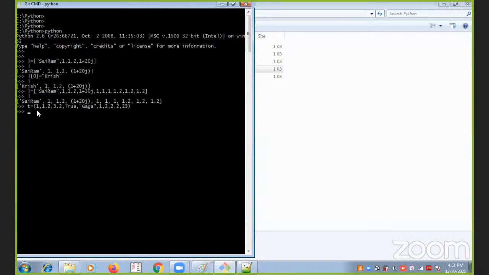With normal brackets it will open and close, and you can print the values of a tuple using indexing. See, T of 0, one value is printed. T of 4, what should it print? 0, 1, 2, 3, 4. Gaga has to be printed. Yeah, it printed, right?